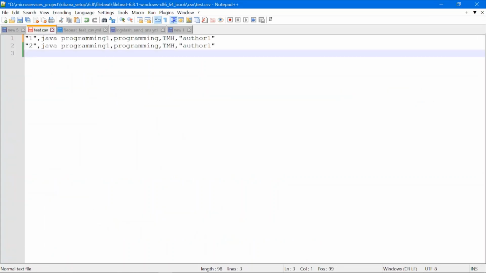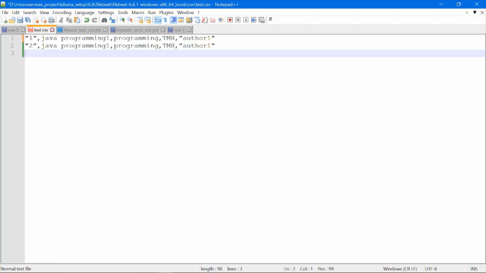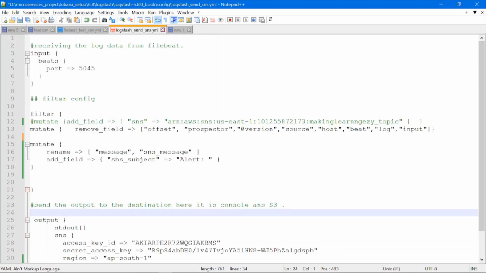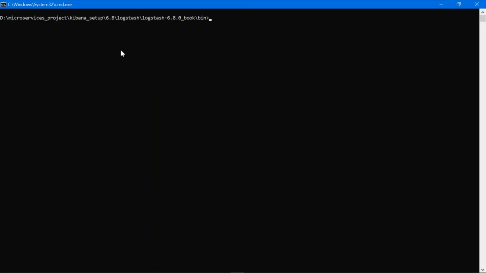This is the CSV file which we are using, and this is the Filebeat configuration. So Filebeat will get the data from this CSV file and send it to Logstash, and this is the configuration of Logstash. Now let's start our Logstash server and Filebeat and see if we are able to send the message from Logstash to SNS. I have opened the bin path of Logstash in the command prompt, and I'm running the command to start Logstash.